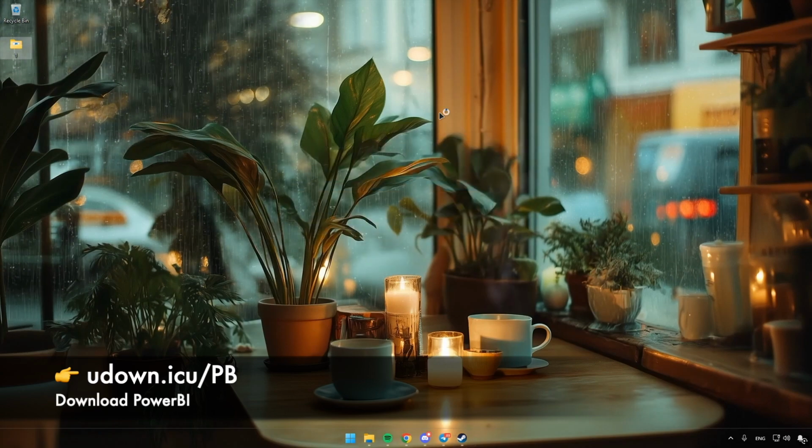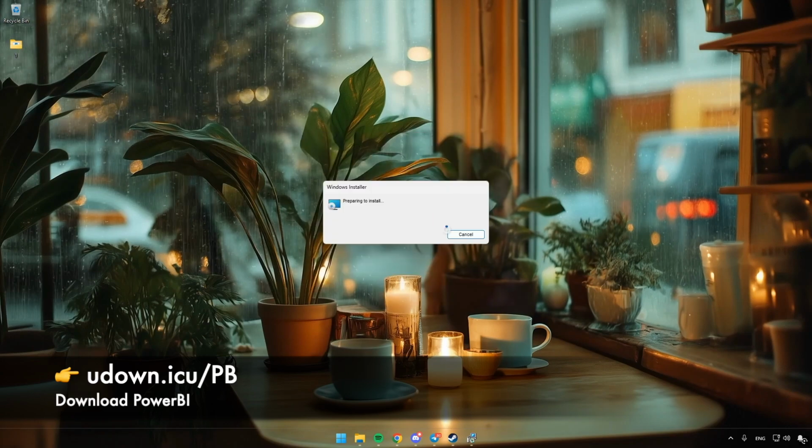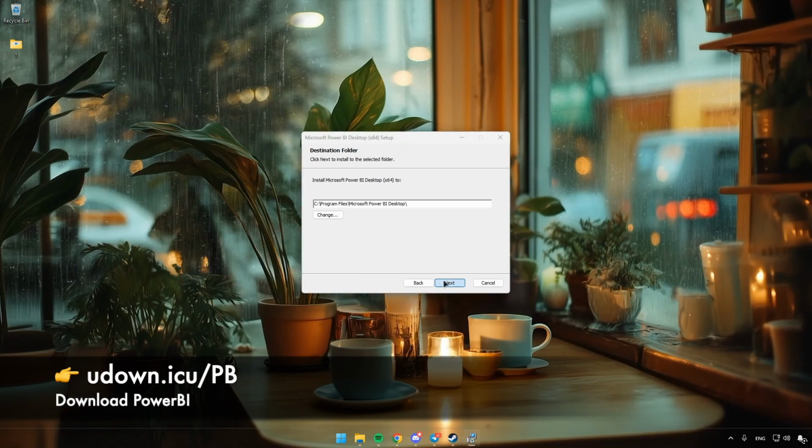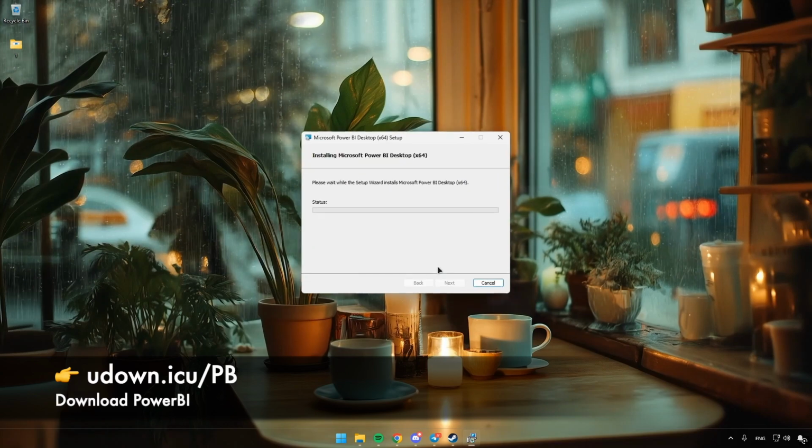As soon as the core files land, a secondary deployment wizard will automatically show up. Simply let this native sub-installer map out the visual components and link the default query tools.